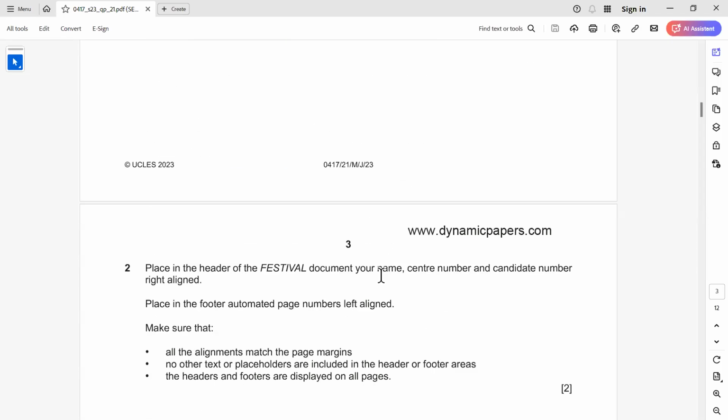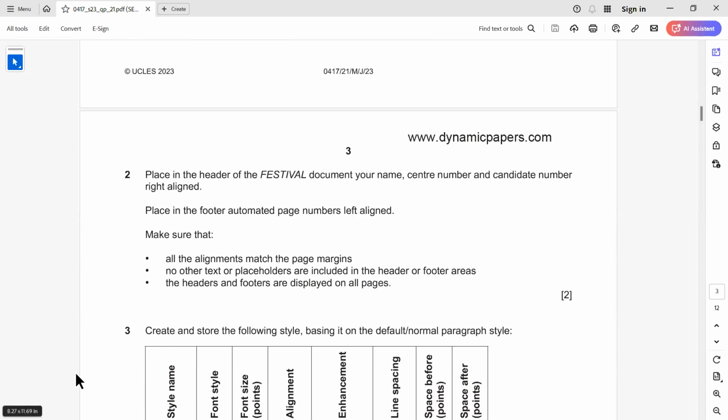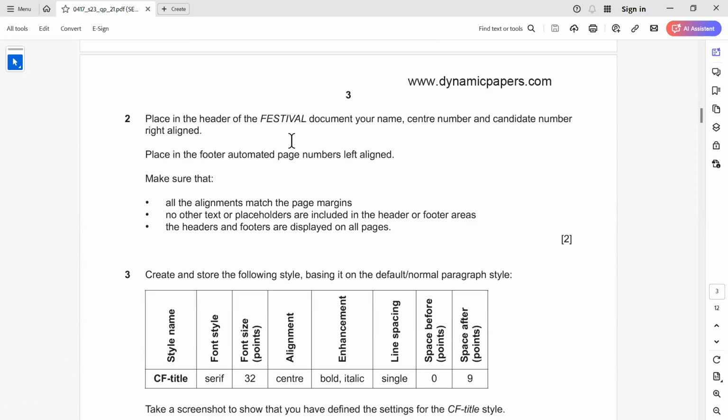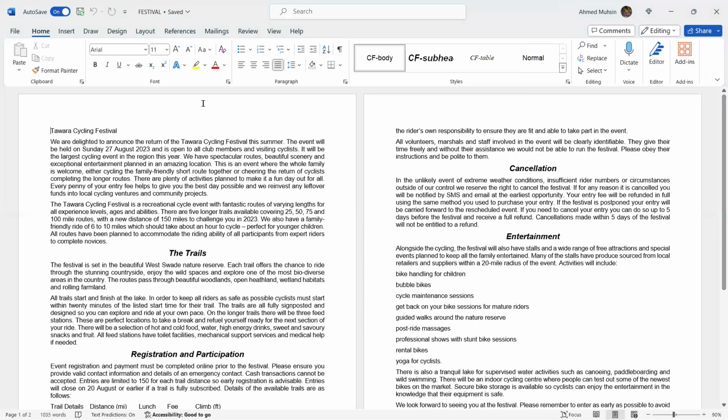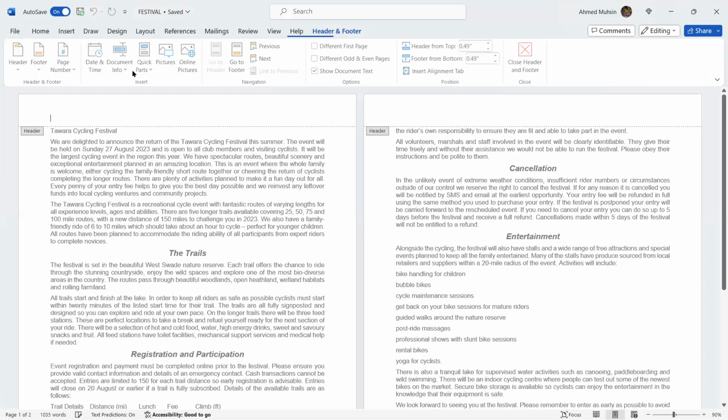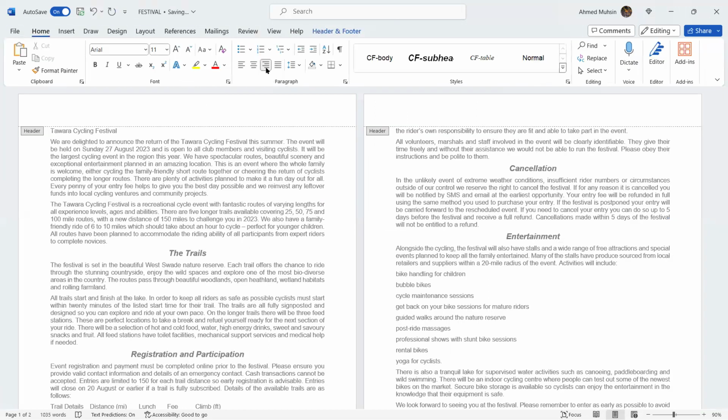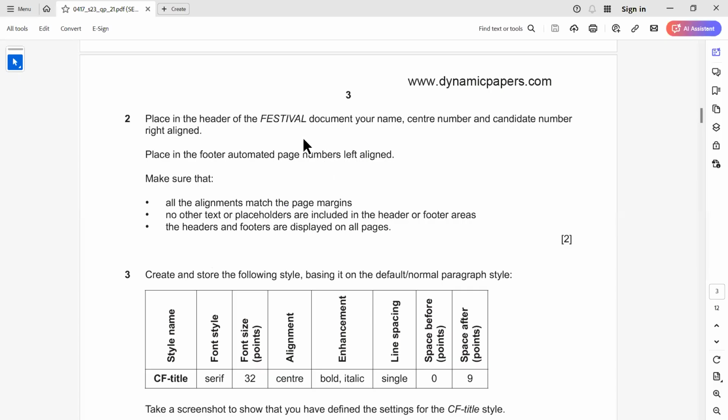Okay, so moving on to the next one over here, it says place in the header of the festival document your name, center number, and candidate number, right aligned. So I'm going to go into the header. I'm going to double click and open the header and right align. Okay, so right align. What do we need there? We need name, center number, and candidate number.